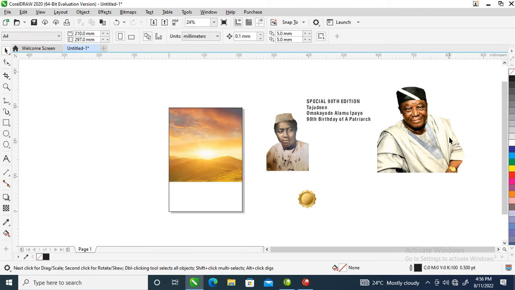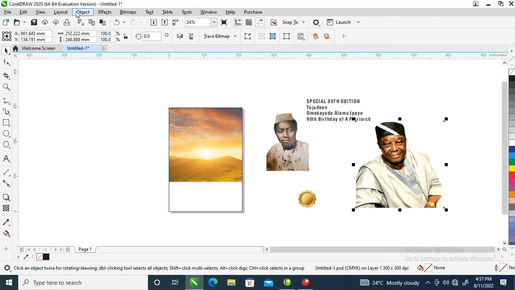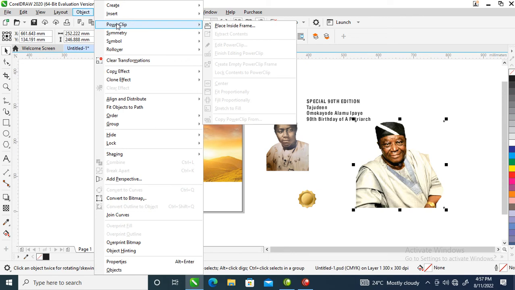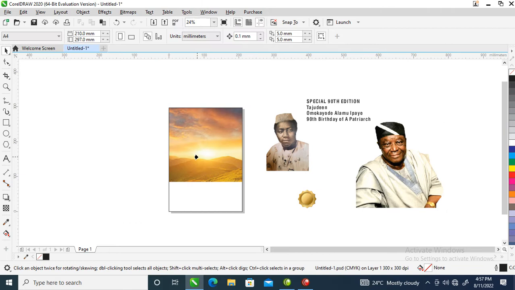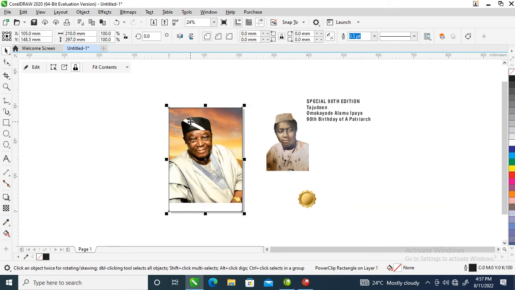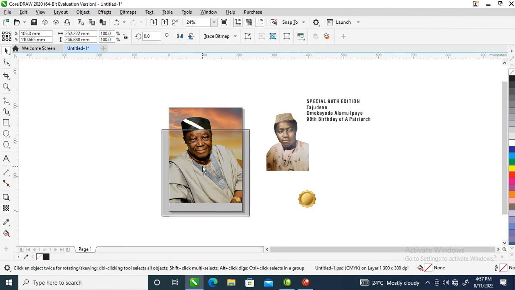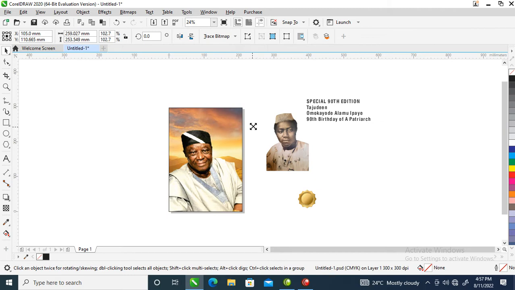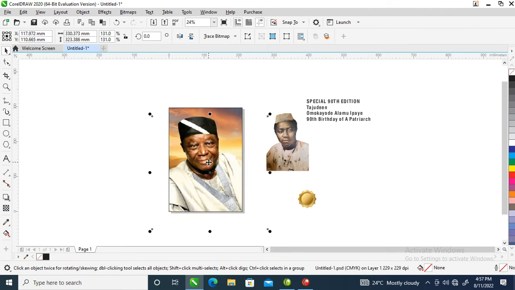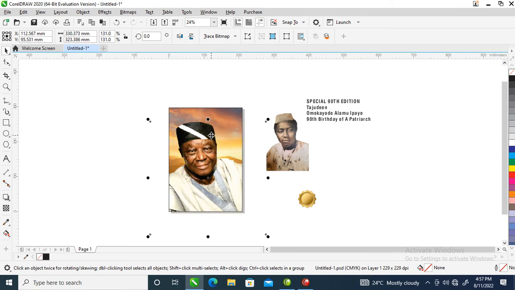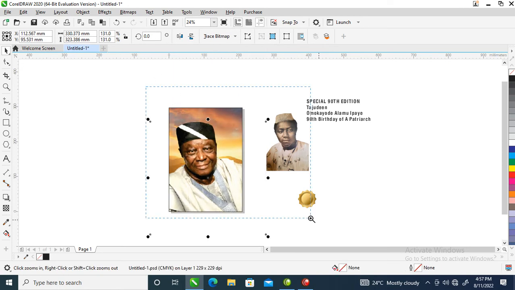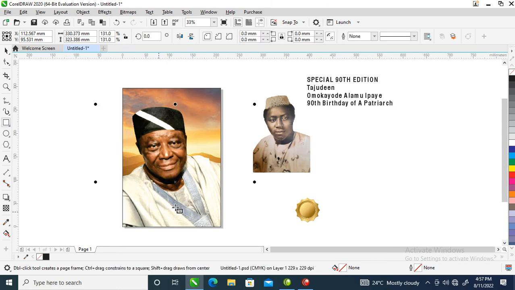Good. So right now, bring in this man's picture. Go over to the menu, locate Objects, then PowerClip, click on Place Inside Frame, then select the object you want to PowerClip into, and it automatically snaps into that. Hold the Alt key on your keyboard to adjust the image just like so, and make it bigger. Good. So our next step is to create an object beneath this place.